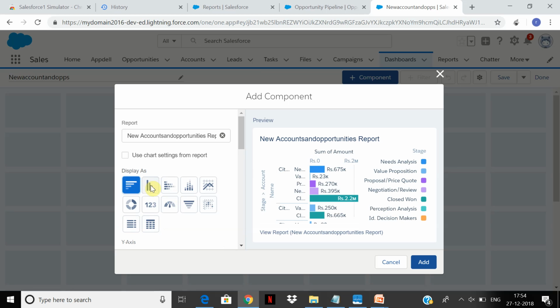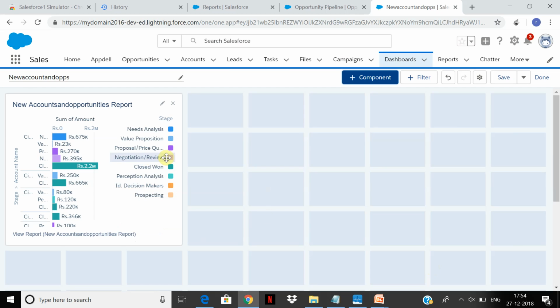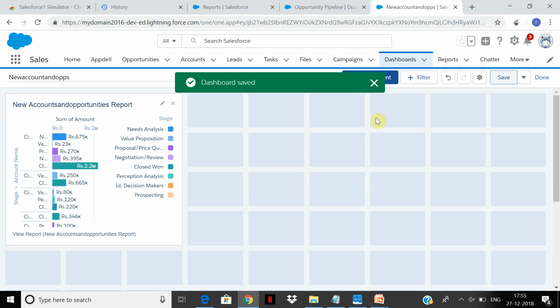We'll select this one, which is the better one. Which also gives us the name of the account as well as the stage. So this is the first component. This component shows us, under this particular account, the stages, value stage. These are the ones which are stuck.